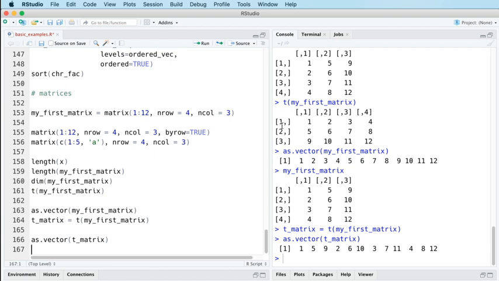Okay, that's an interesting question, which we can find out by experiment. Is by row equals true saved in the matrix so that as.vector reads it back out like that? I suspect that isn't true. So let's see.